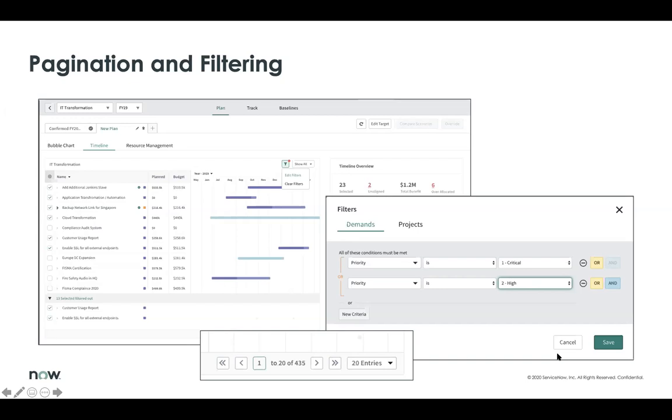So we've introduced pagination. If you're familiar with how we paginate on ServiceNow lists, you can say, I want to see maybe 20, 50, 100 things at the same time on the screen. You can make that selection, and you can also scroll through the pages. So we introduced that.